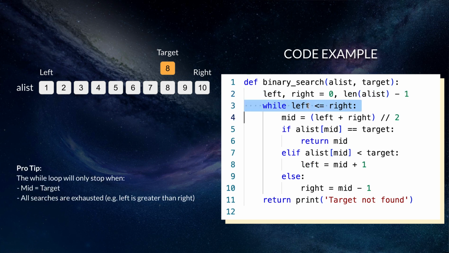Next, we start a while loop as our main search loop. We will keep searching as long as the left pointer is less than or equal to the right pointer. We then define a mid pointer, which is the middle index of the current list. The // operator here means integer division. This line is checking if the middle element of the list is equal to our target. If it is, we have found our target and return.